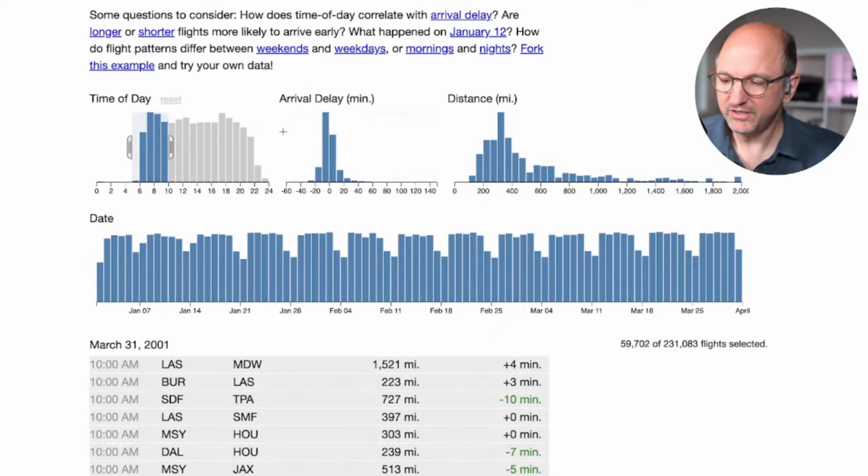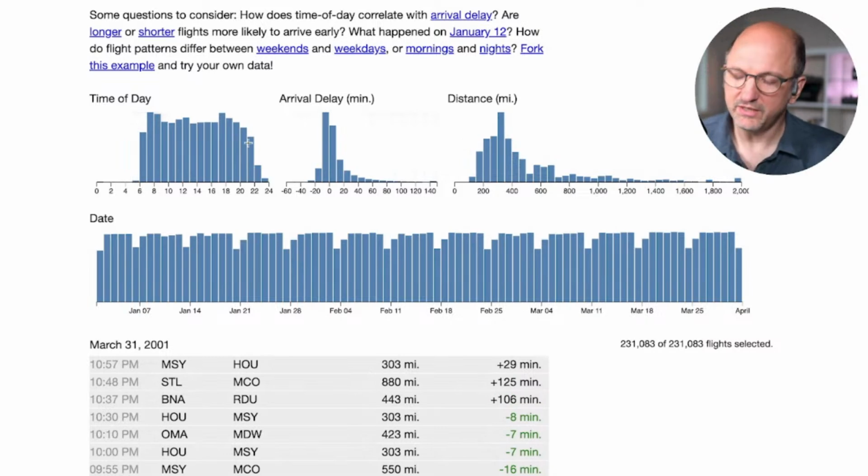And what you can also do here is combine filters. And when I click, it just removes the filter.